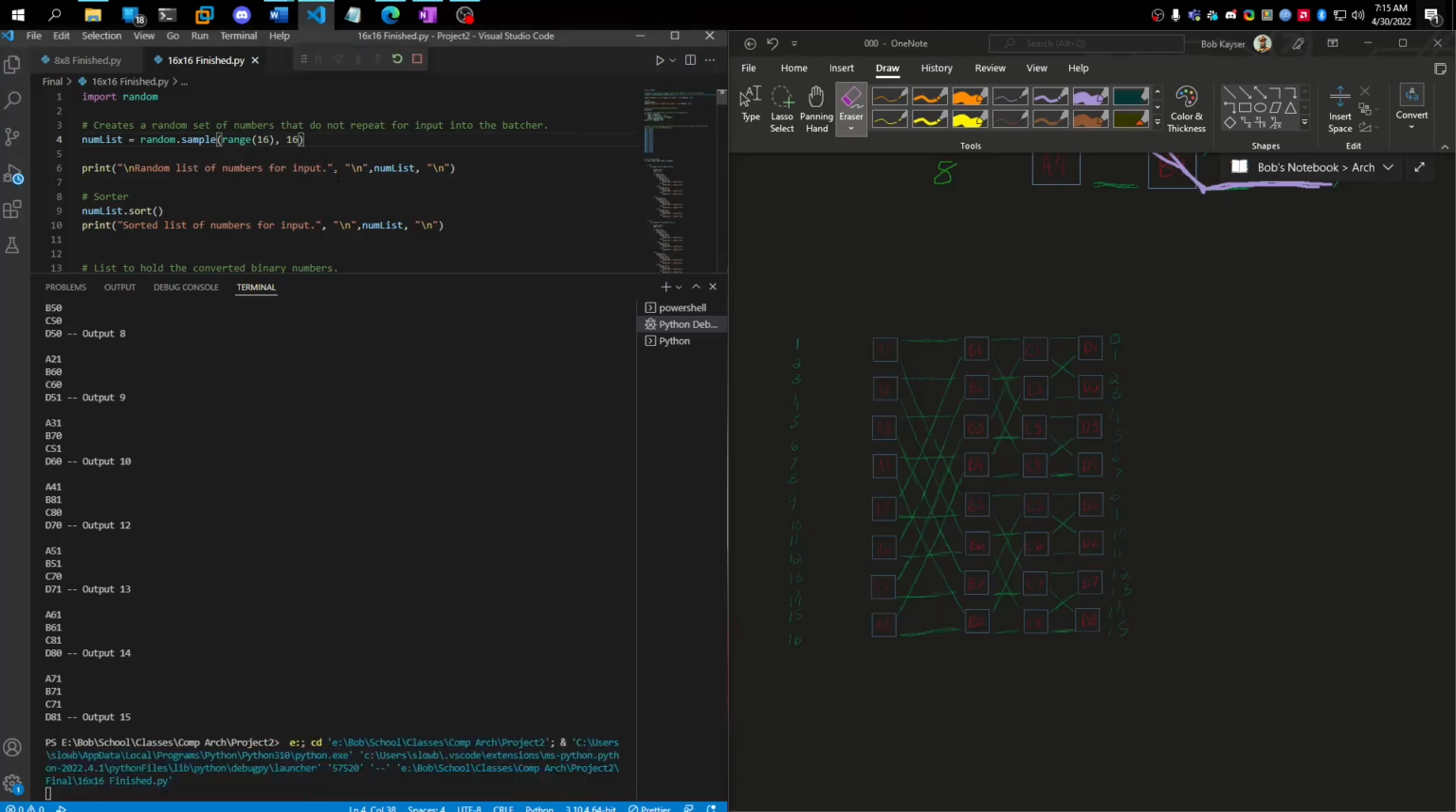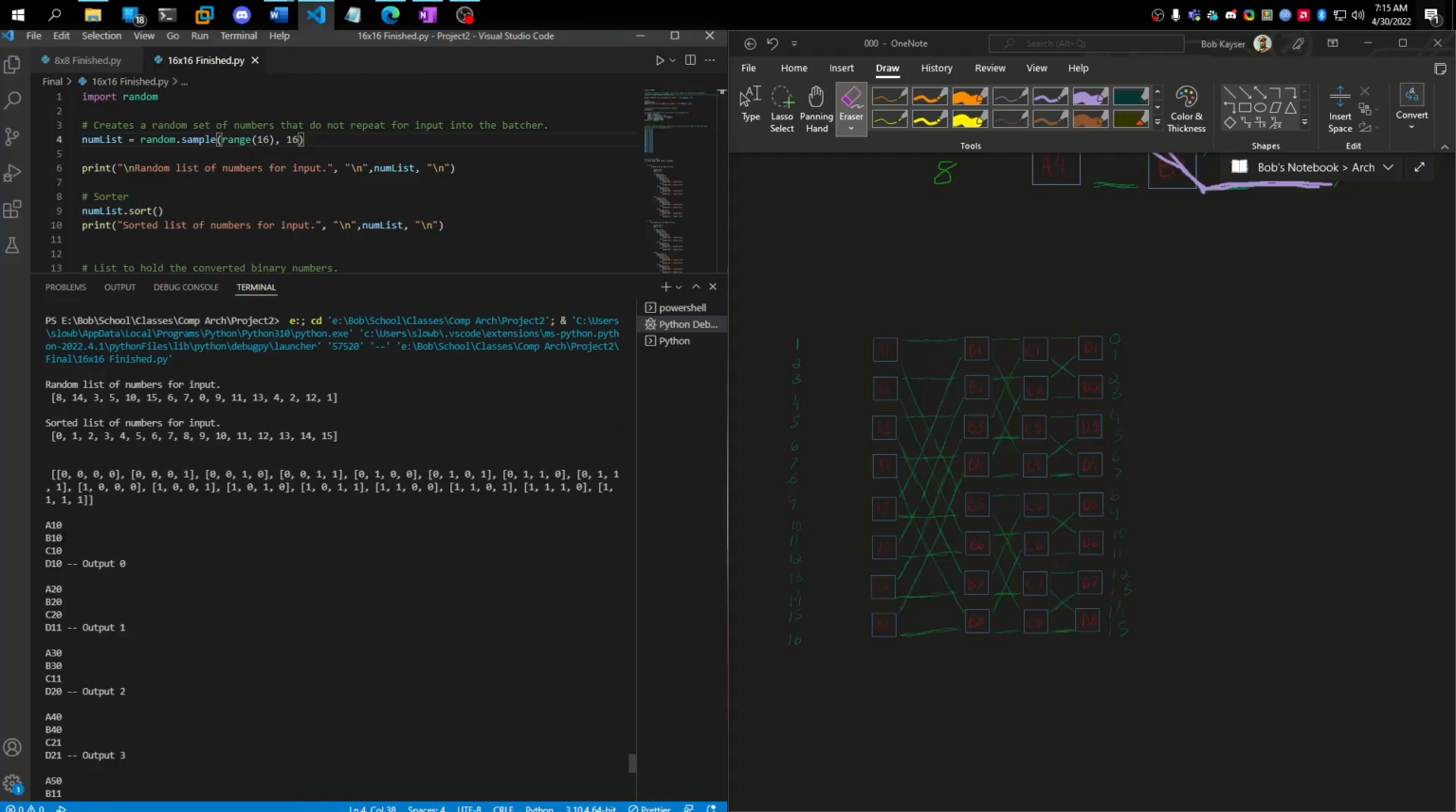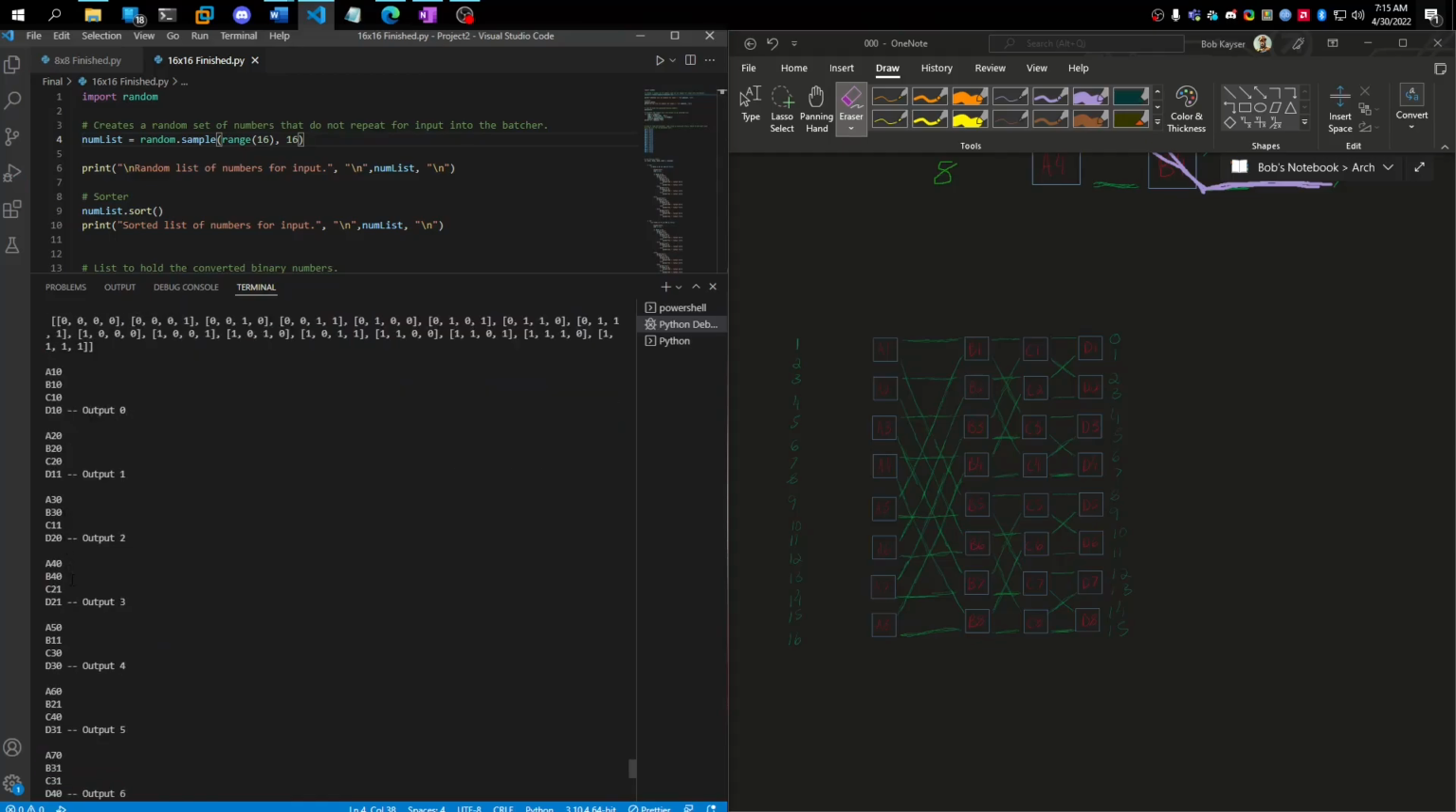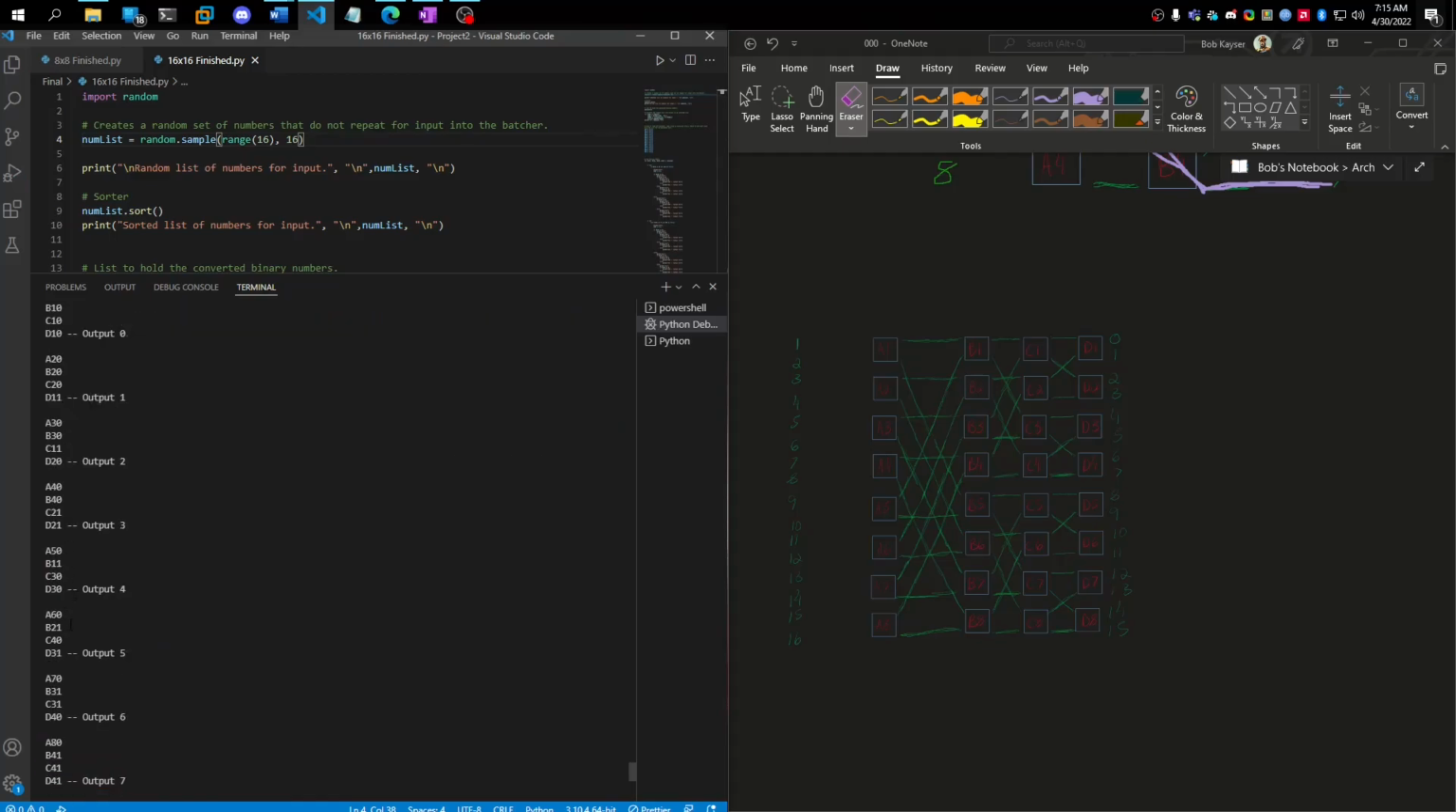And we can run it with the full 16. So we can see we get A1, A2, A3, A4, A5, A6, A7, and A8. And then it restarts back up at the top with the A11, A21, A31, A41, all the way to the bottom. And that's basically my program. Thank you very much.